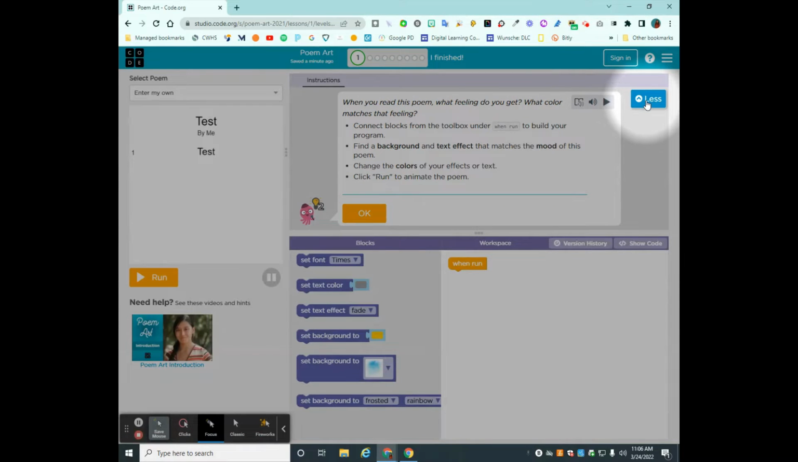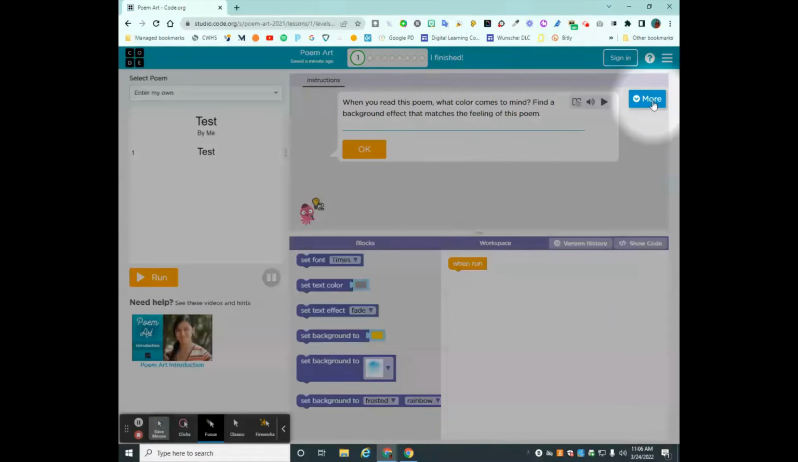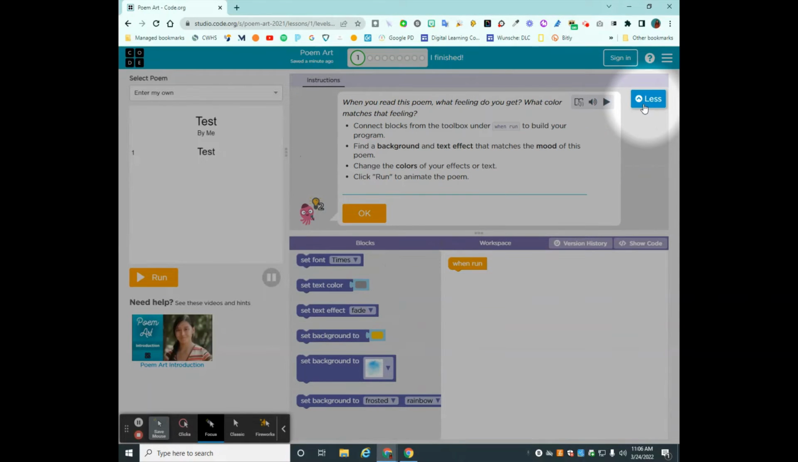So I love it. I love how interactive this can be. It really is go at your own pace, do what you can. It gives you so many instructions, a lot of accessibility features. You can show less or you can show more.